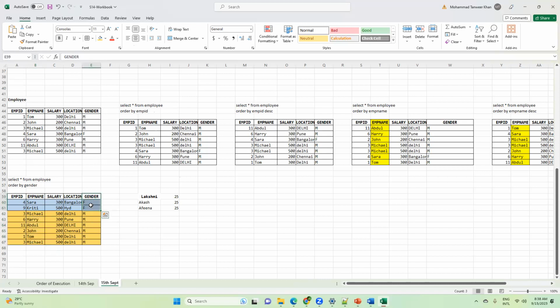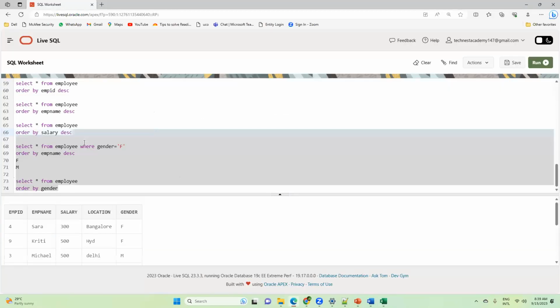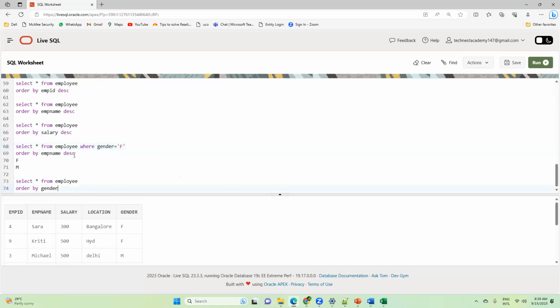First is based on the gender. All the female employees we have to keep on top. Within these female employees, I have to sort in ascending order. Then we have all the male employees. Within these male employees, I have to sort all of them in ascending order. Is the question clear first of all? Okay. So for that, I will write here ORDER BY gender, comma, employee.